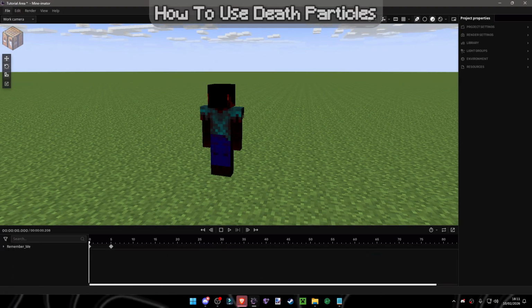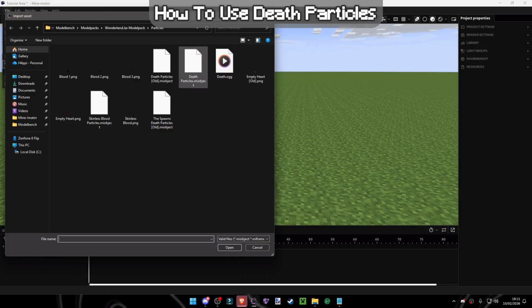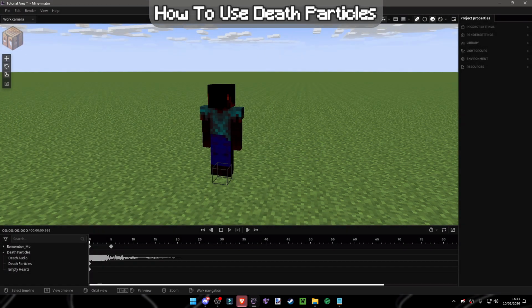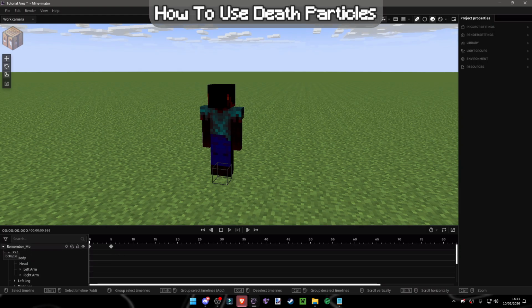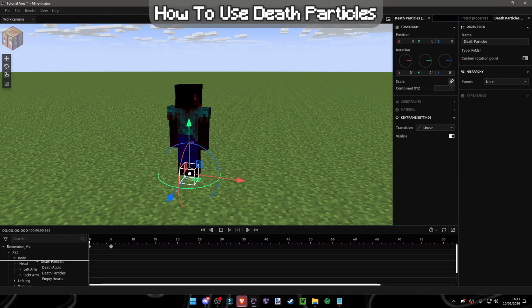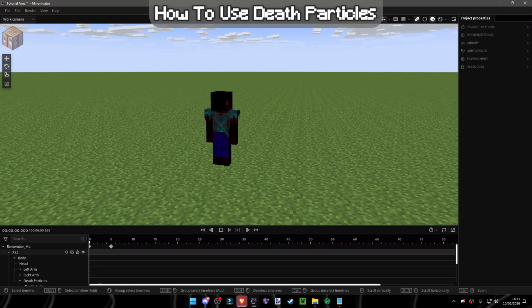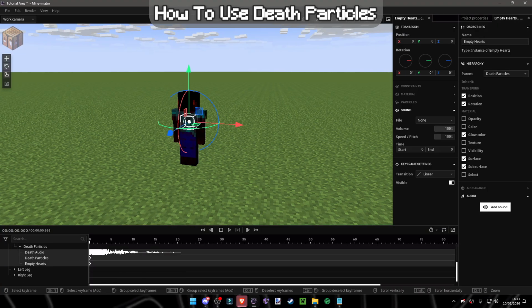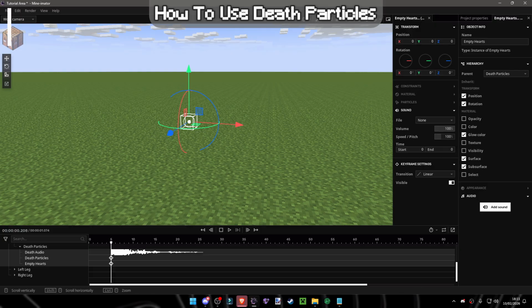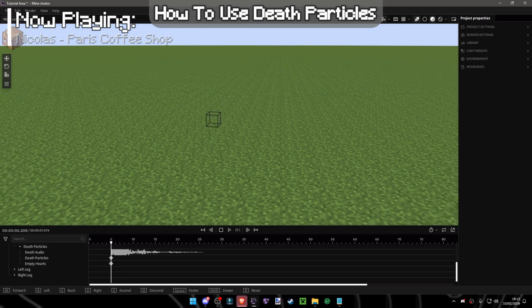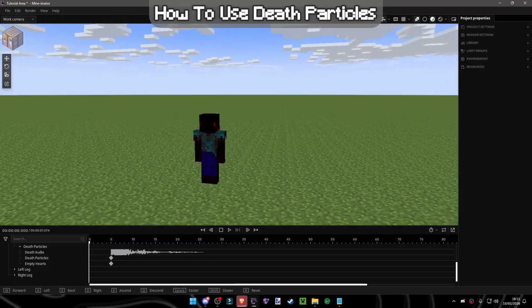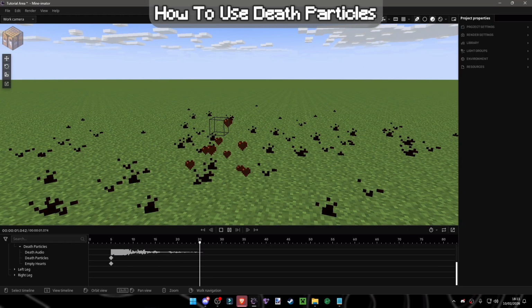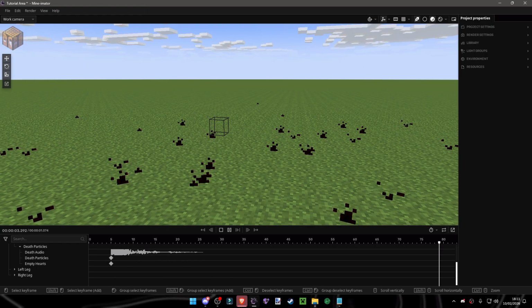So to use the death particles, I'll be using the new, but the old should be completely the same. So when you spawn in the death particles, I suggest putting the folder into the body, and you'll have to drag these parts to where they either die or disappear in this case. So when you play the animation, their death actually has a nice effect.